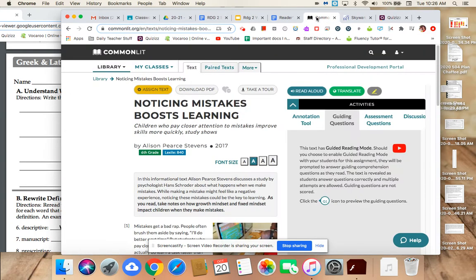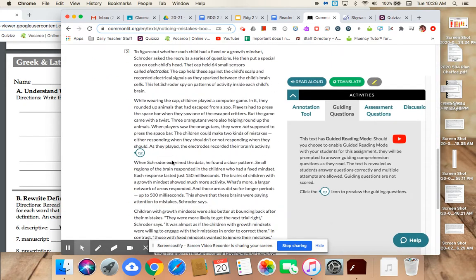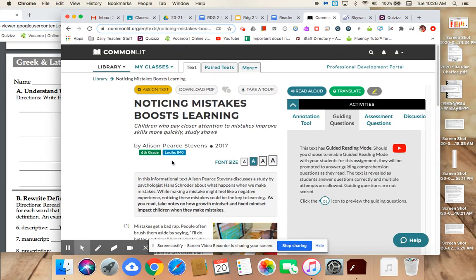When you open up the article, it's going to look like this. Yours might look slightly different than mine, but you should see the text itself. Some of it's going to be gray, like blacked out to where you can't see it. I'll tell you why here in a minute. But let's talk about a couple of these features.